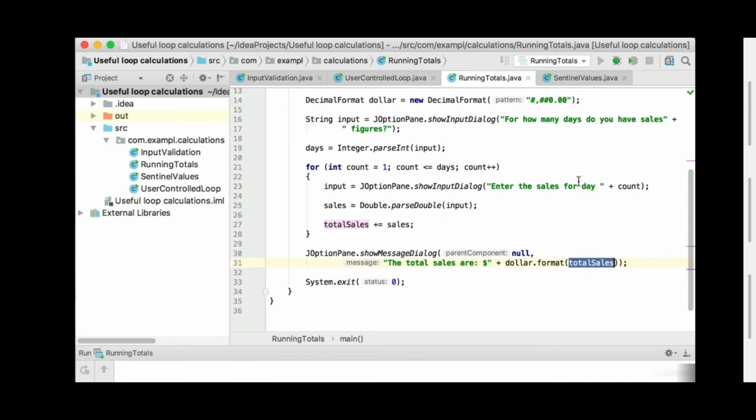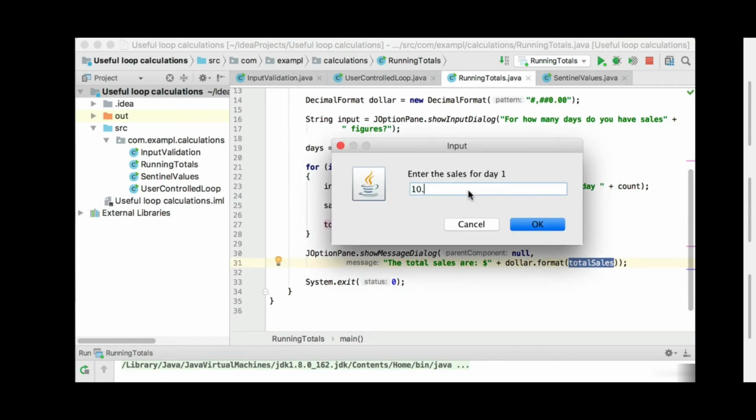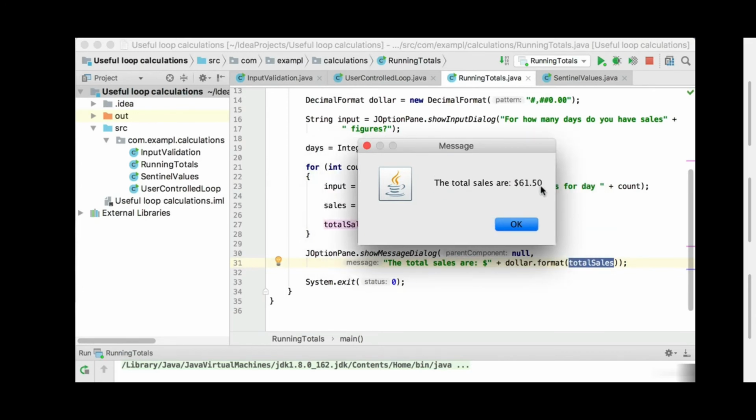So if we run that again, how many days do you have sales figures? Let's say 3 again, 1050, 2050, 3050. And you can see it's nicely rounded now to 2 decimal places.